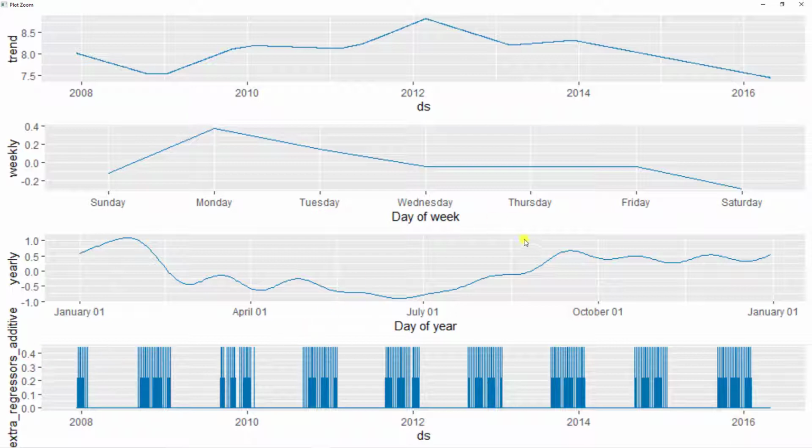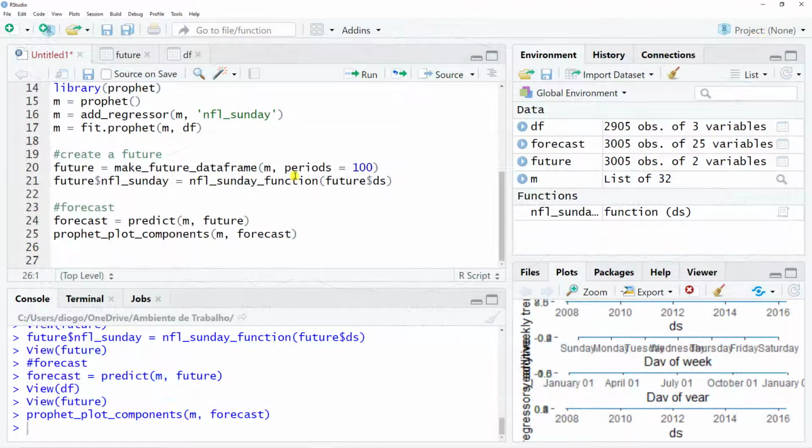And hence, we're actually done with this video. I know that it is a bit tricky to add this kind of regressors to our Prophet model, but I hope that I made it easy for you, and that most importantly, you do understand the logic.